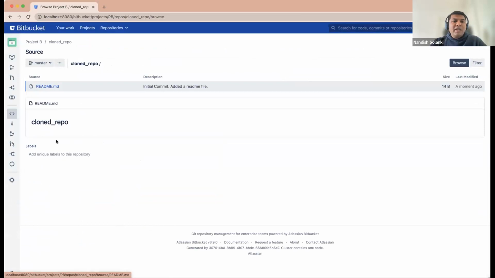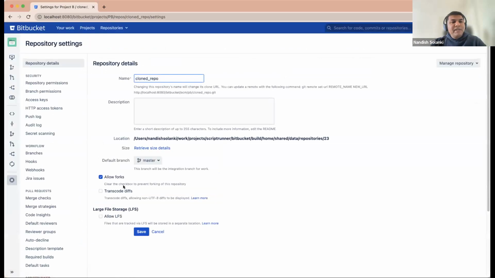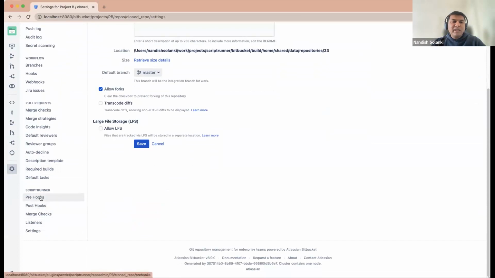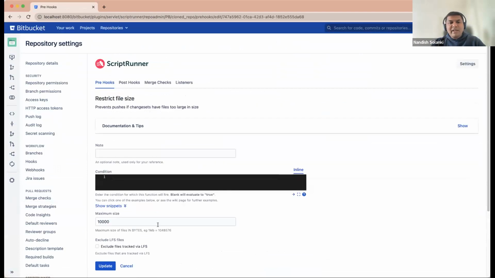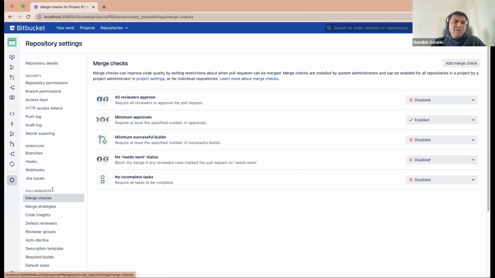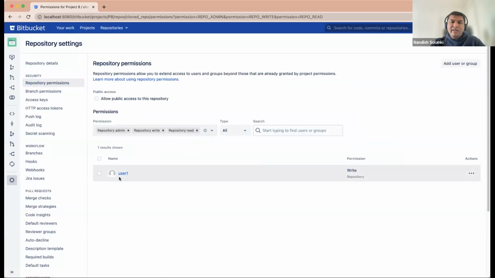It will then create the clone repo for me. Because I had the hook enabled, which added files to newly created repositories, I already have a README file. If you look at the settings for this new repository, for example any of the ScriptRunner features, it already has restrict file size, and its size is set to 10,000. I can check the merge checks for the built-in configurations from Bitbucket, and there too I have this, and it's correctly set. I can also check the permissions, and you can see that it has user one already added.